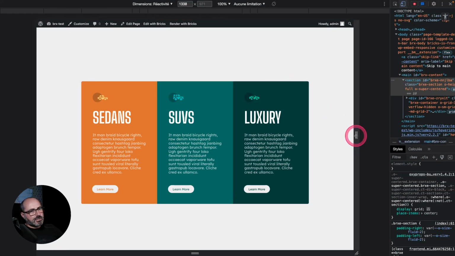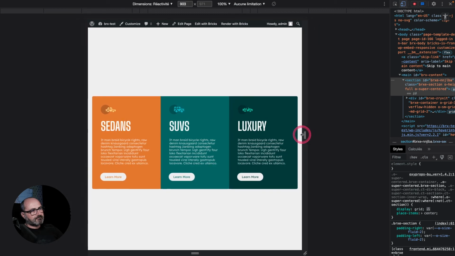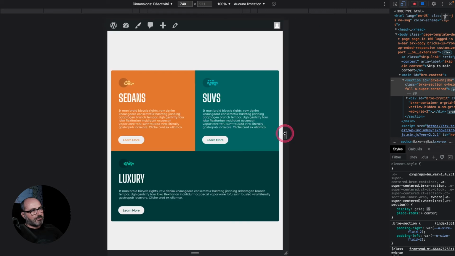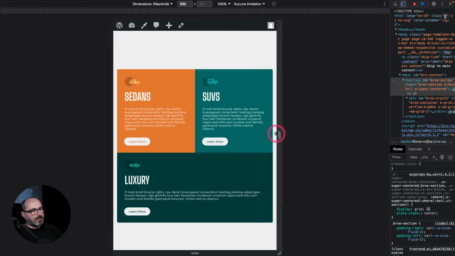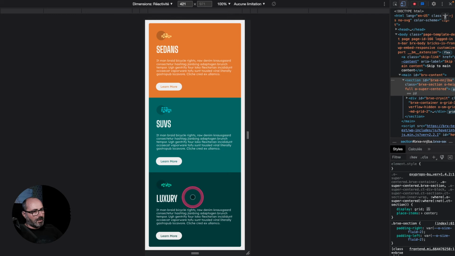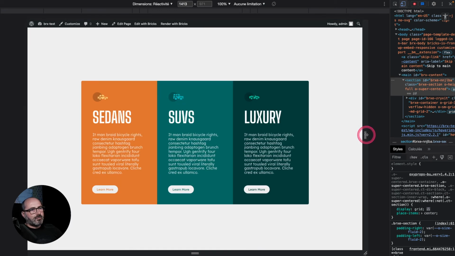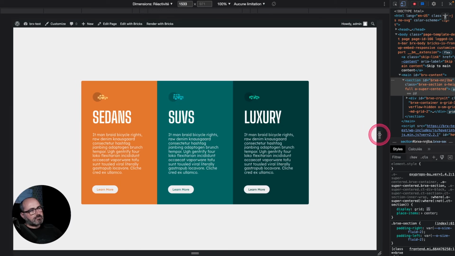I refresh and going down, medium, we have our grid 2, but the card spans over 2 columns. And going down to 1, perfect. They stack on top of each other, and it's back to spanning 1 column. Good. So we have achieved the desired result.